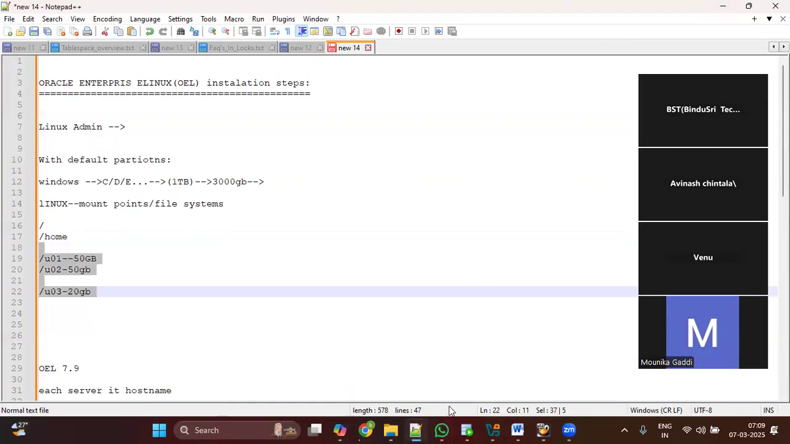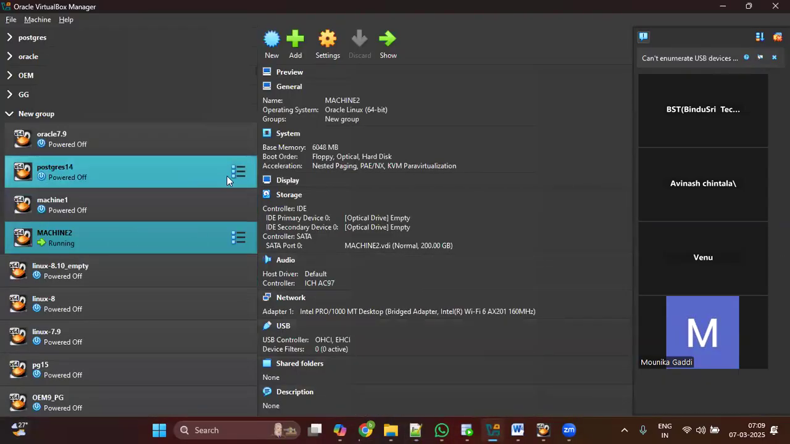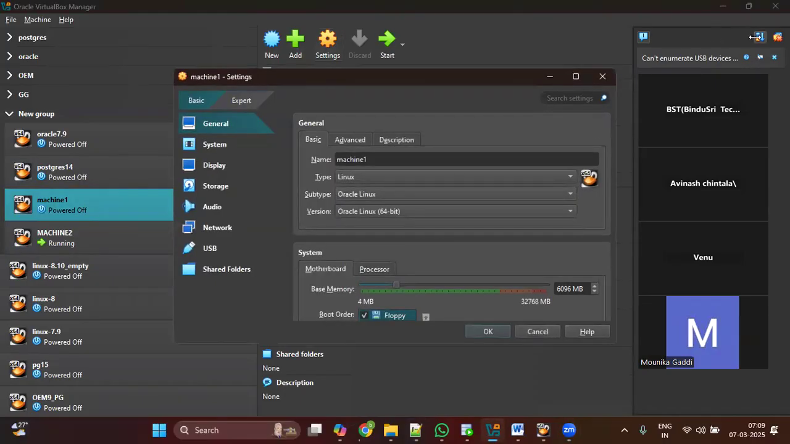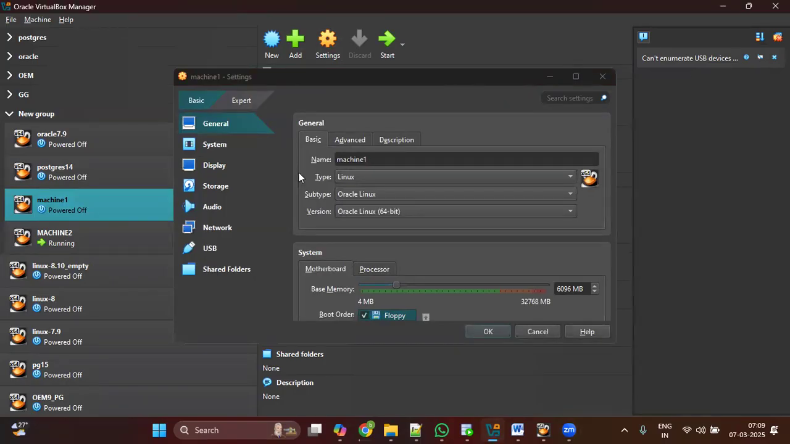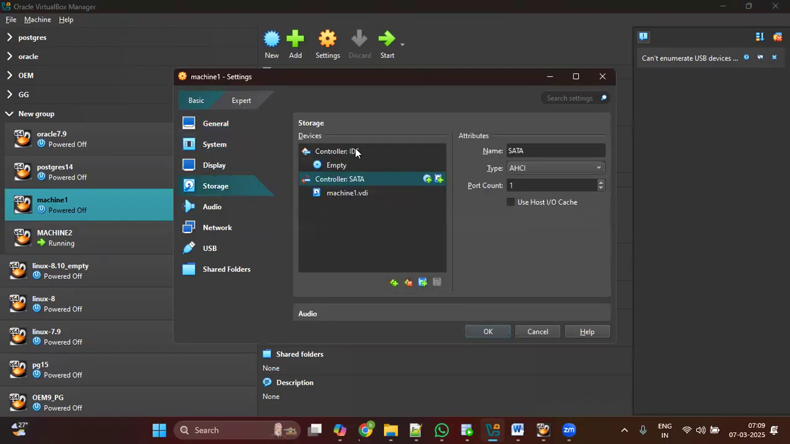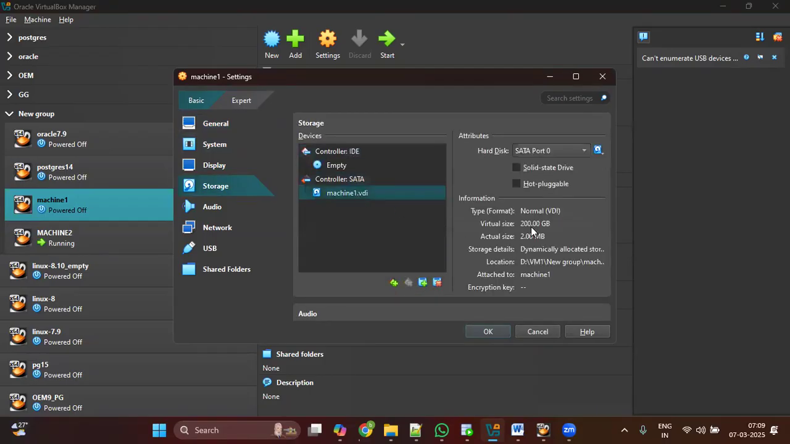Let me start. You can see this is Oracle VirtualBox, the virtual manager. This is machine one. Let me check the memory and details. In the system, you can see 6000 MB, which means 6 GB, is assigned for this system. What is the storage? The storage is 200 GB assigned. Yes, we are good.